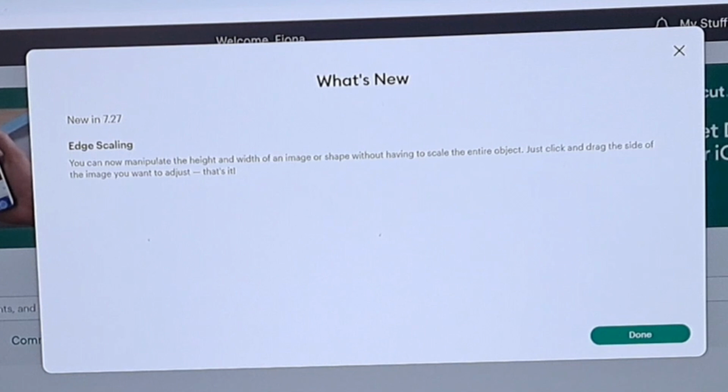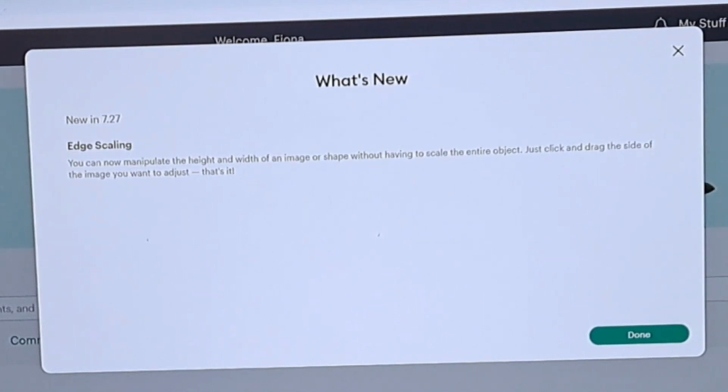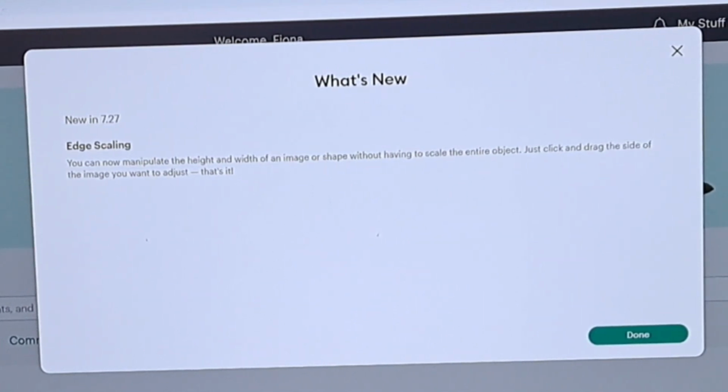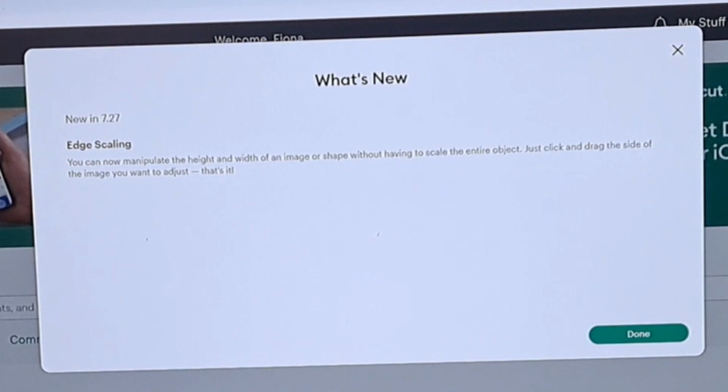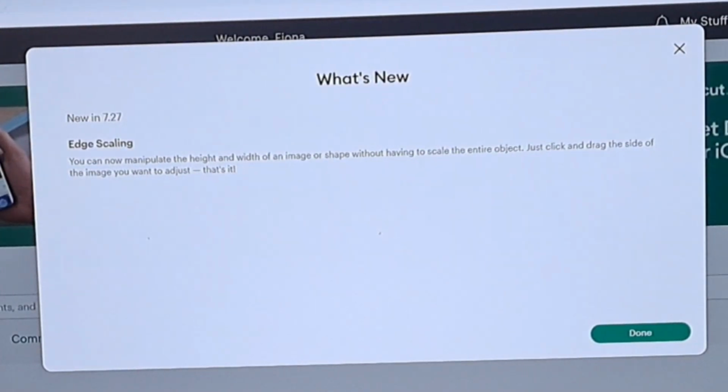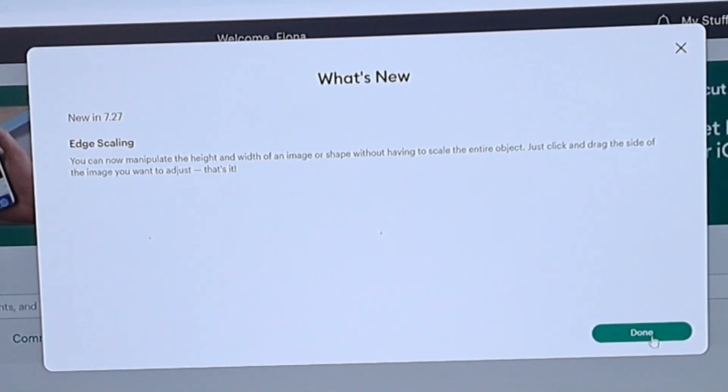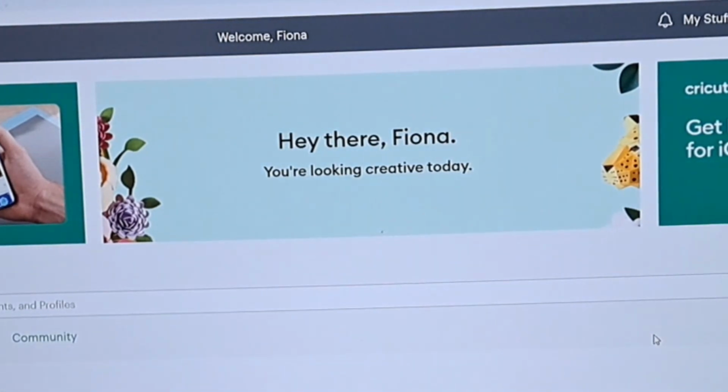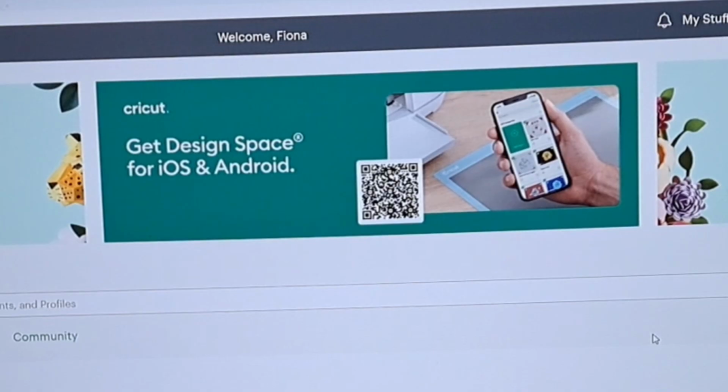Edge scaling. You can now manipulate the height and width of an image or shape without having to scale the entire object. Just click and drag the side of the image you want to adjust. That's it. Oh, okay. Right, so I'm just going to hit done. Hey there, Fiona, you're looking creative today. Why, thank you, partner.